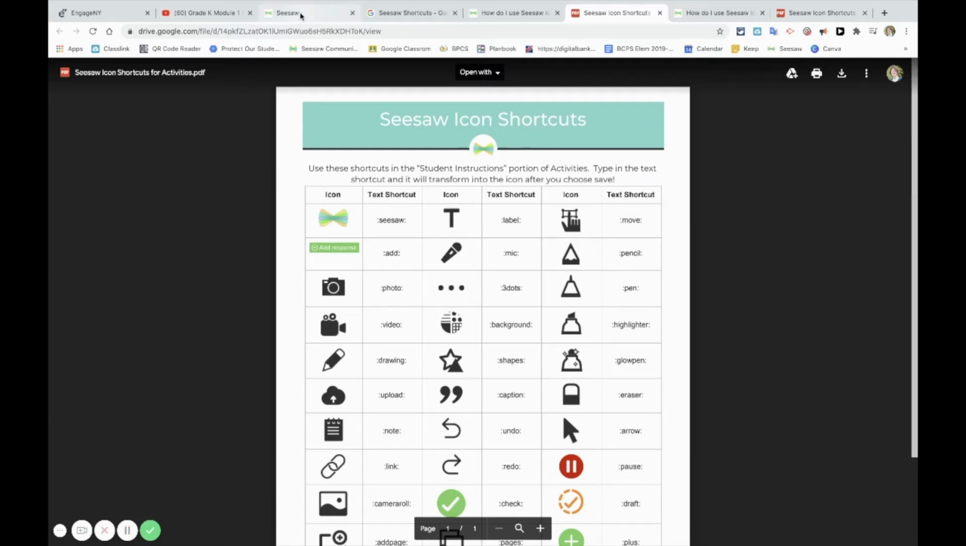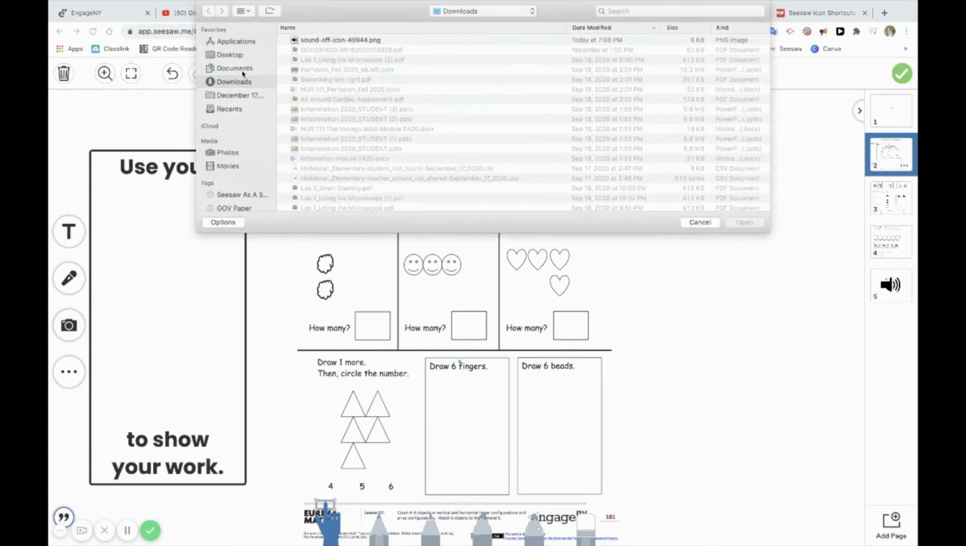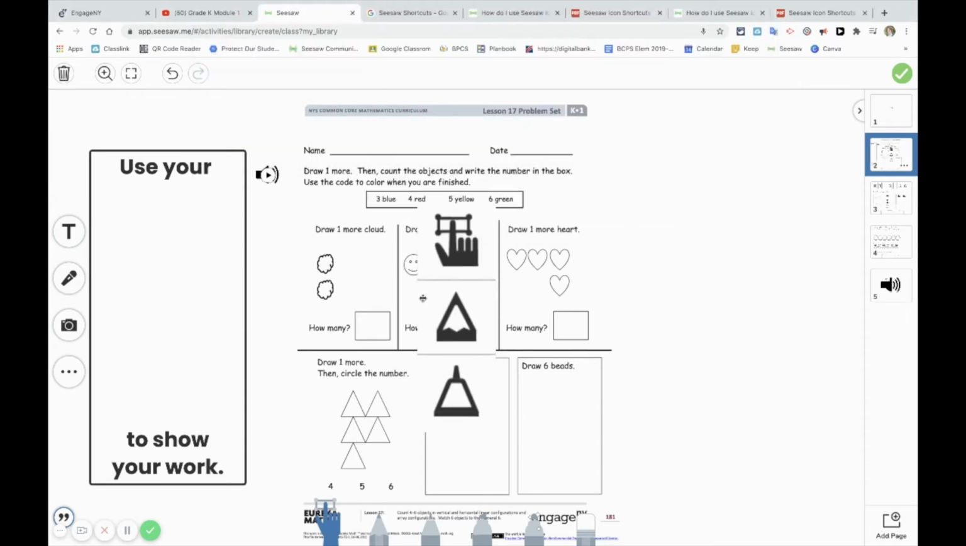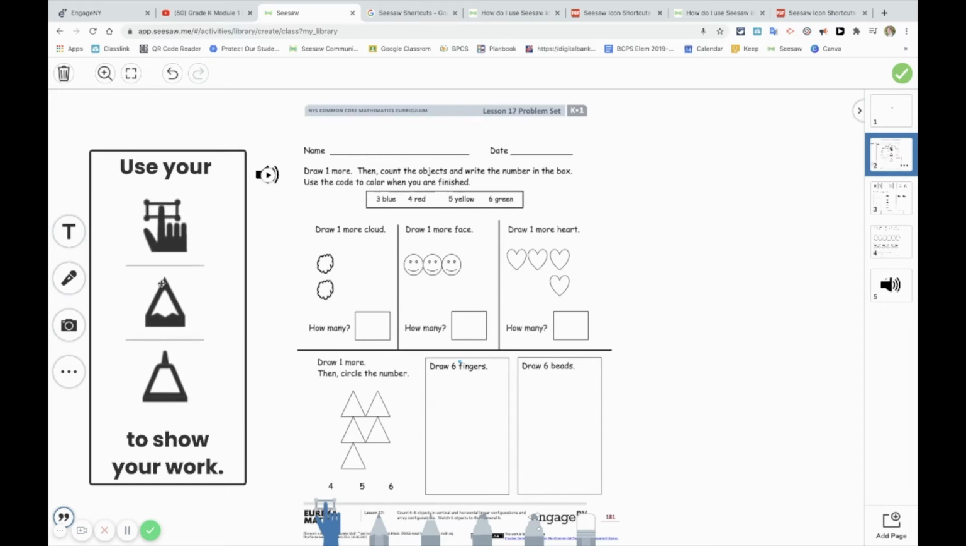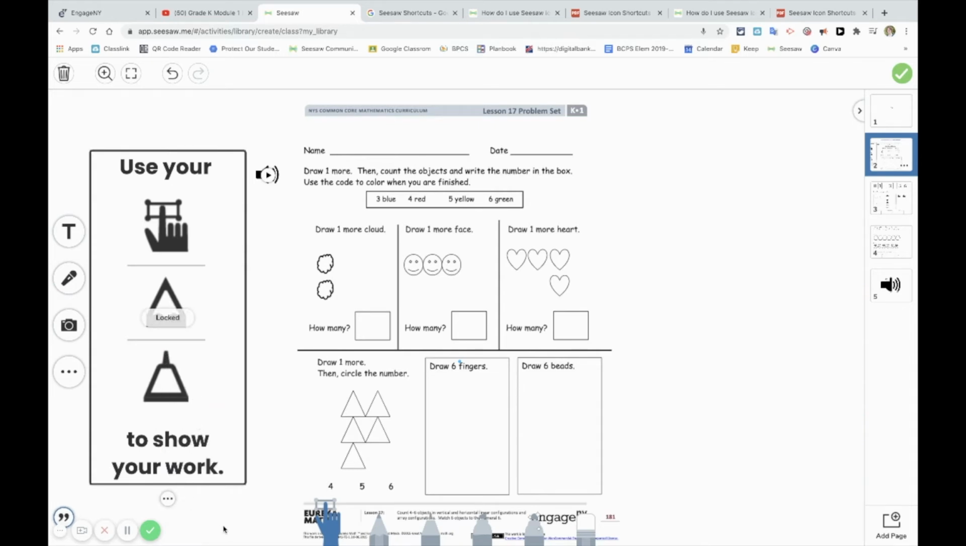And then I'm going to go back to my page and add the screenshot I just took. My screenshots go to my documents. And I can add those tools here and lock them in place. I probably want to lock the directions in place. And then it's telling the students what they should be using to answer these questions.